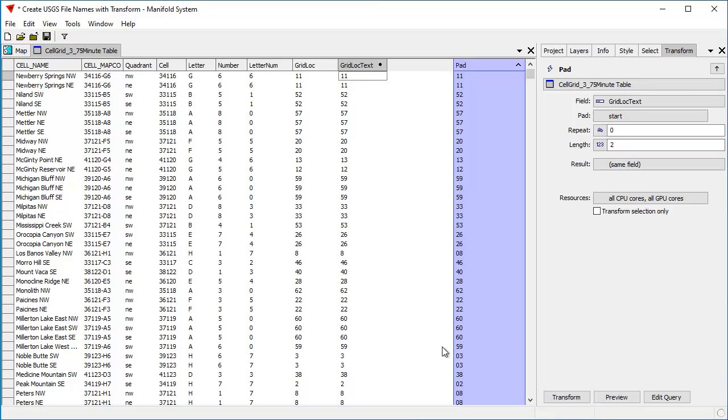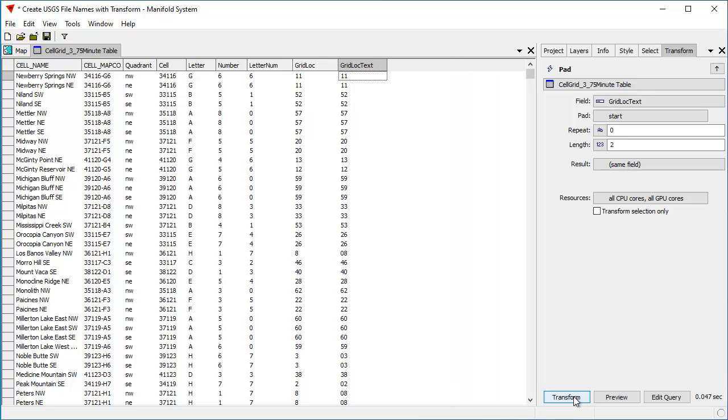Click preview, and you can see how that's going to work. For example, 8 is going to go into 0, 8, 3 is going to go to 0, 3, and so forth. Click transform. And there, I've transformed that in place. So now all those have been padded, which is pretty cool. And now we're all set where we can start concatenating things.